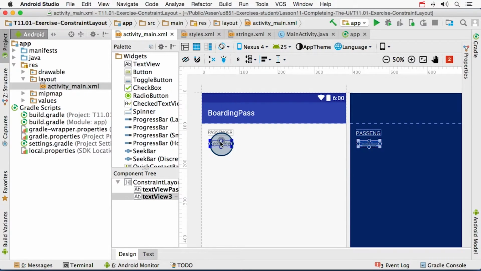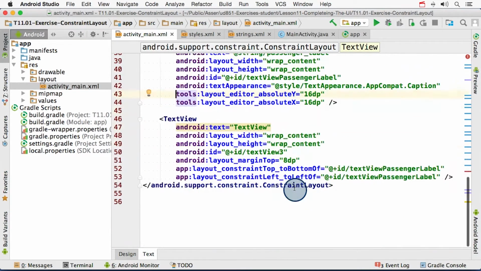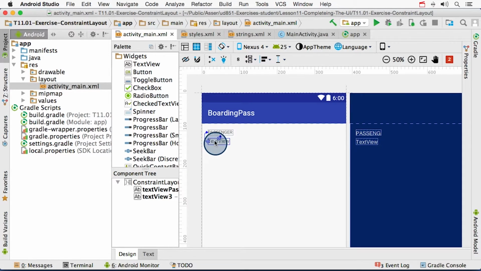We'll just drop that down here and then create a constraint underneath the label, and the left constraint can be equal to the same left of the actual label up here. So let's go back to the text view and see what that generated for us. The first constraint is a top constraint, and it's to the bottom of our passenger label. And the left constraint is to the left of our passenger label as well. This means that they will always have the same left and that the name would be underneath the label. Because of these new constraints that we just created, if I just hold on to the label and drag it to the side, it would move the other text view with me, maintaining the constraints that we just created.